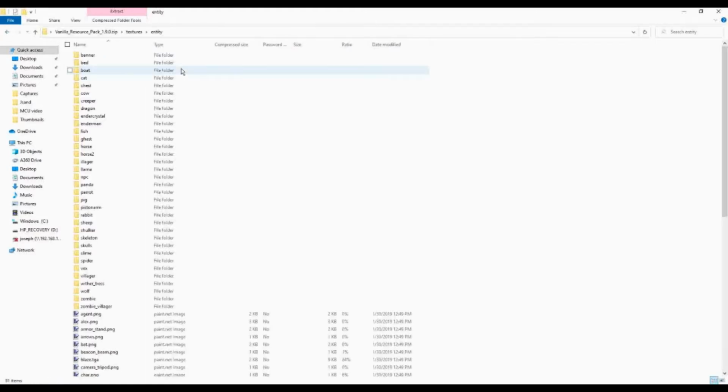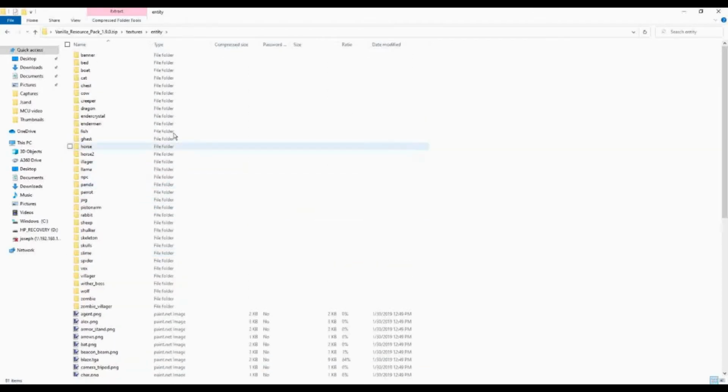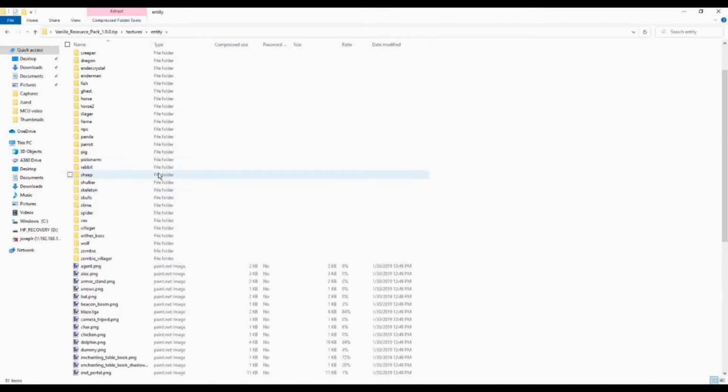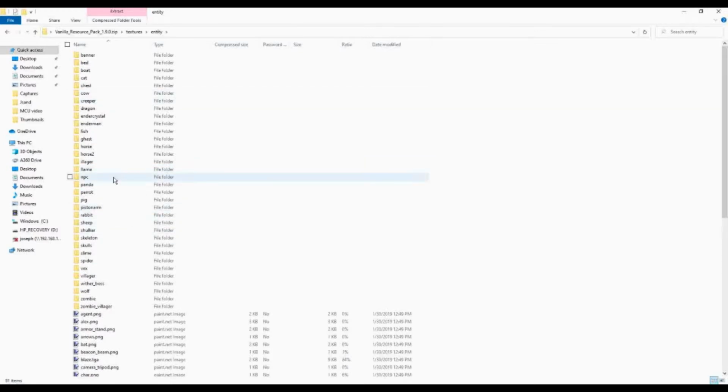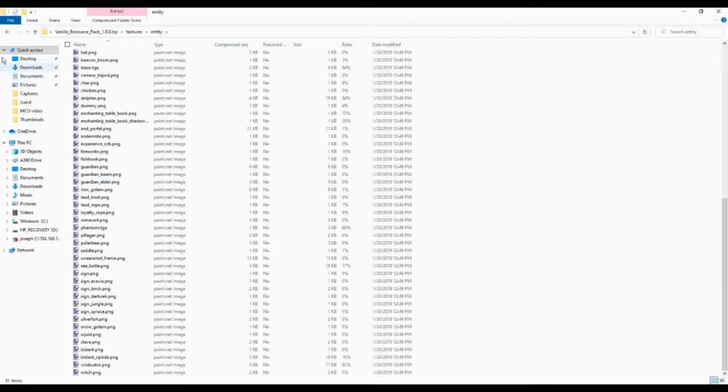Entity, this one's the one you can have the most fun with. This is all the mobs and monsters and animals and stuff in the game, along with some other stuff like banners, beds, boat, I believe even the armor stand is in here. Agent, Alex, all sorts of interesting stuff in here. So yeah, that's how you change any physical walking around thing in the game.